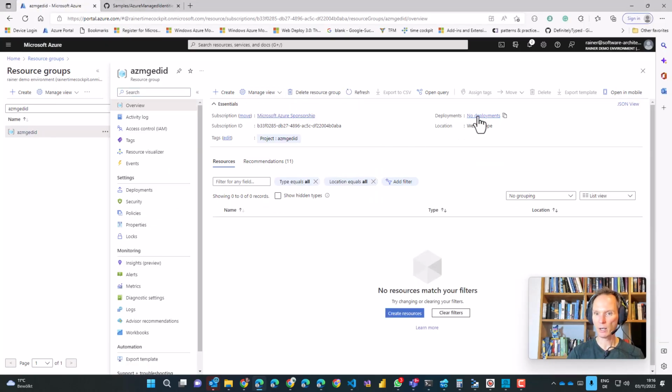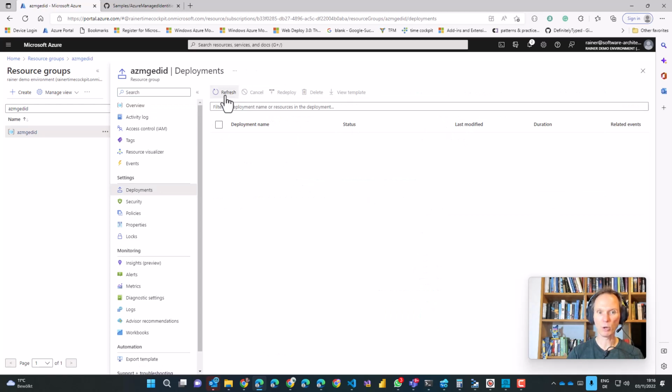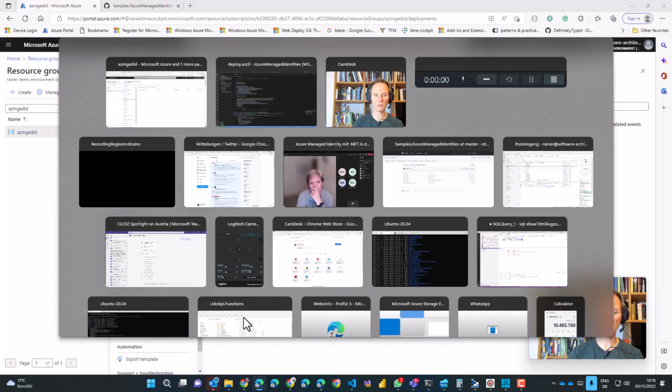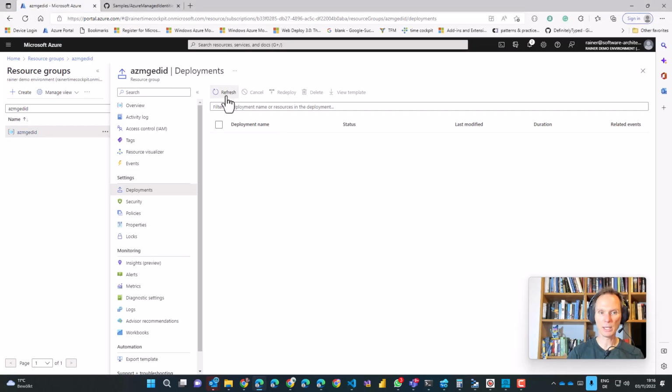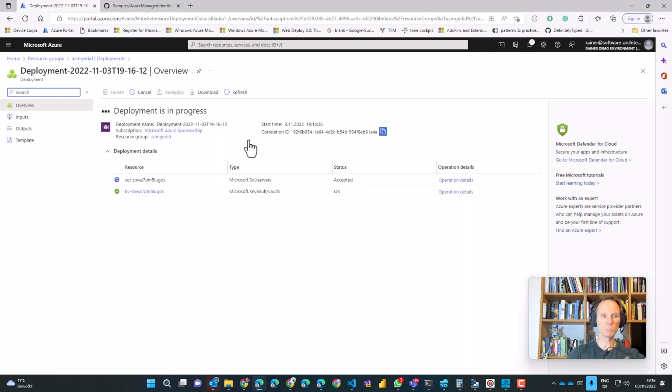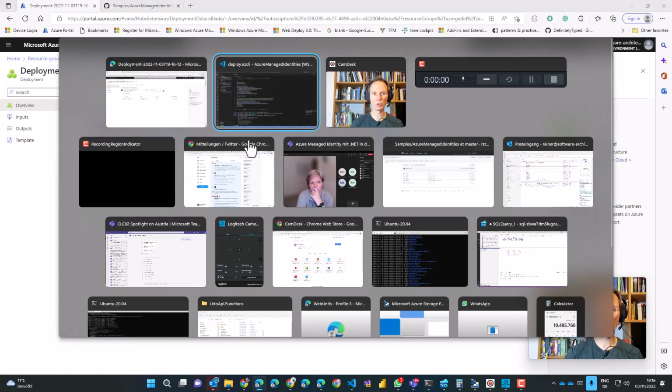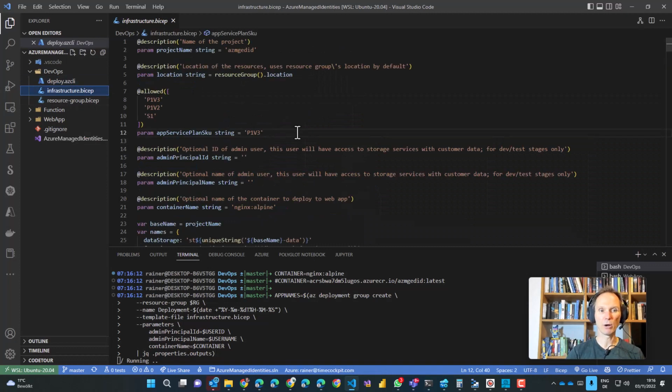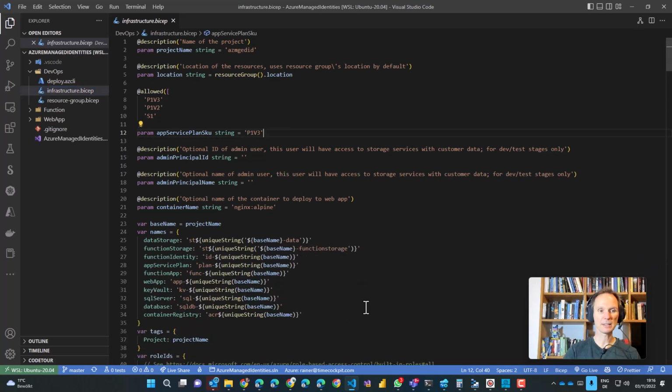I refresh it. We should see our deployment coming up in a second. Let me check that, and then we will focus on the Bicep stuff. It's deploying, and here we are. Let's run that in the background. This will now spin up a bunch of infrastructure, and I will show you what that is by looking into our infrastructure Bicep stuff. So, get rid of that one, and let's go through it.